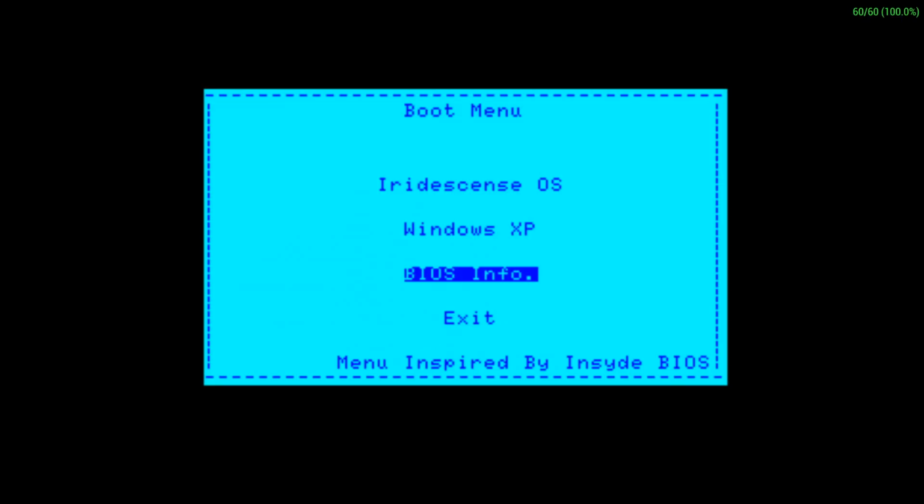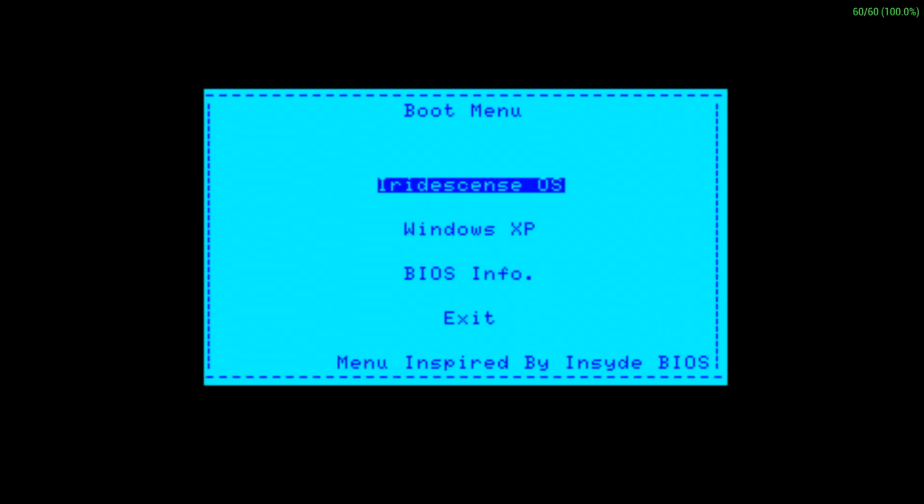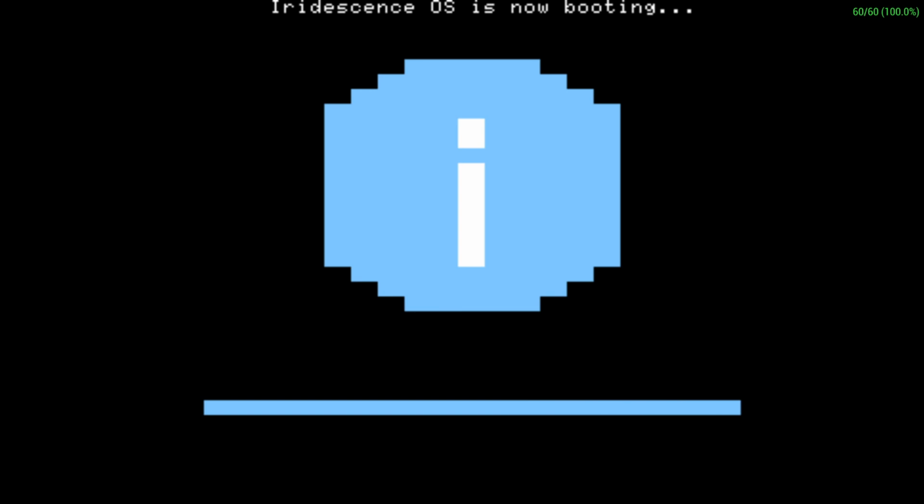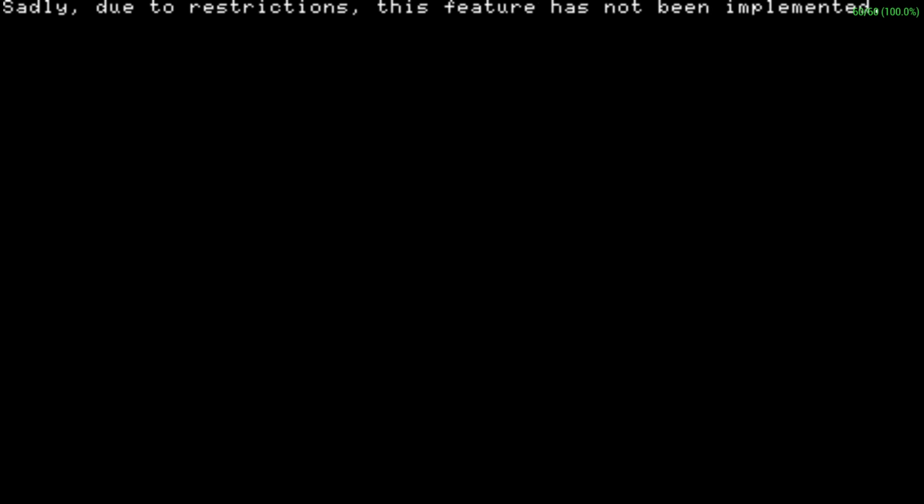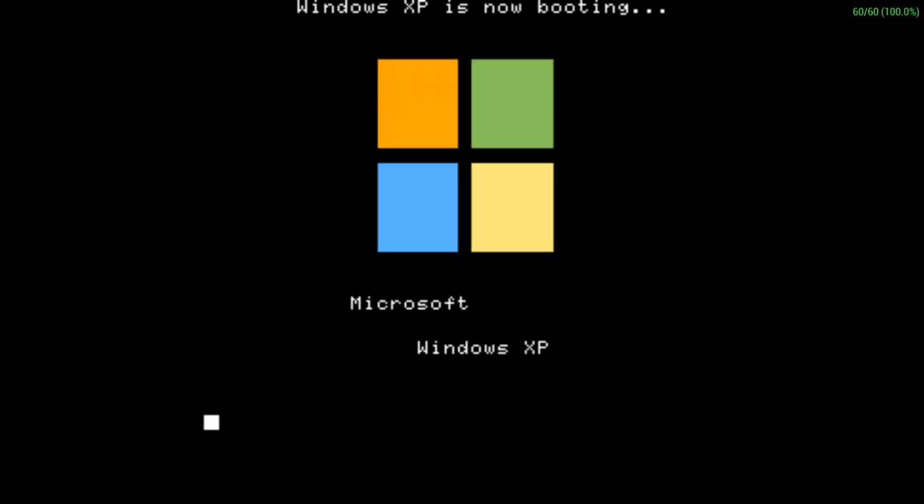Also, movement through the menus is extremely buggy, and you can go ahead and select things. So for example, if you select Iridescence OS, it is just going to show this loading screen. And as it goes across this loading screen that does actually nothing, it eventually leads you to this screen that says, "Sorry, due to restrictions, this feature has not been implemented." I'm not sure what restrictions they were, but it was probably my mental restrictions as a 13-year-old. Anyways, this is the same process for Windows XP, so if you go ahead and boot into that, you're going to see the same sort of thing.